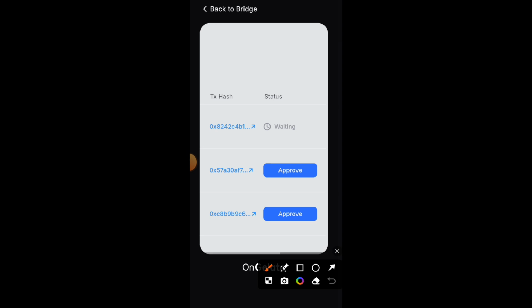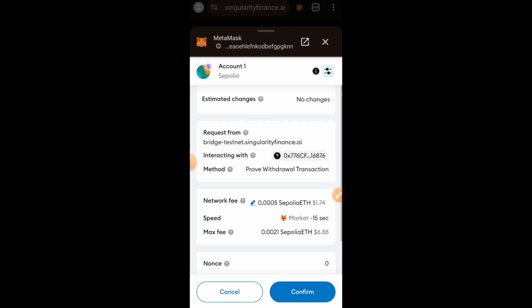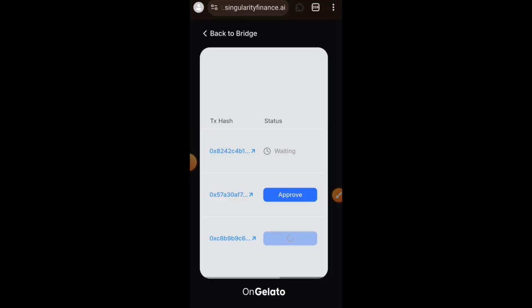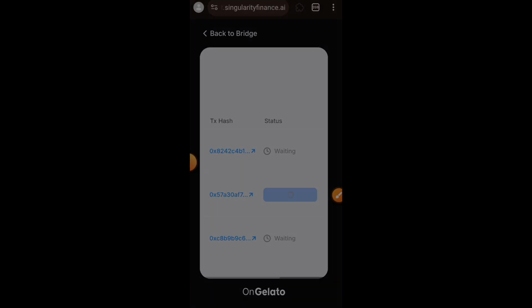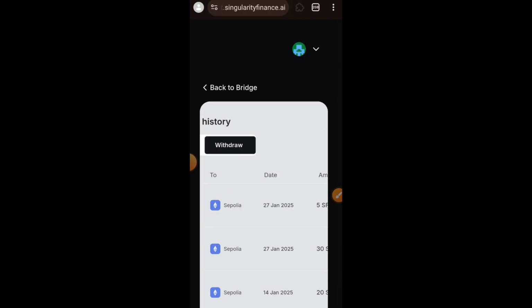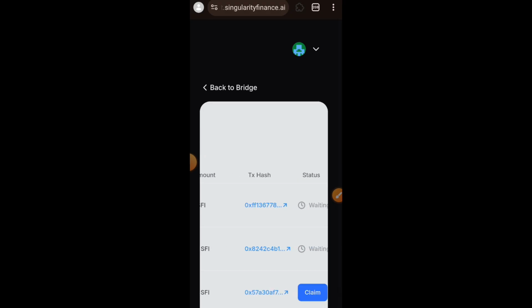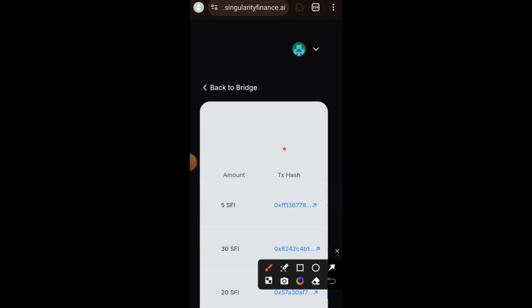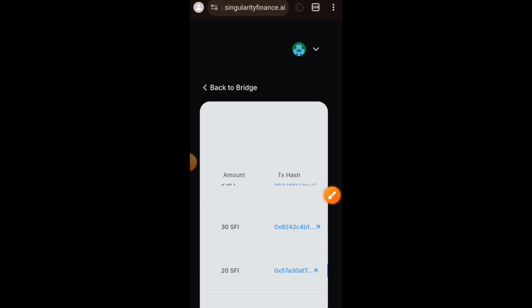Now this video is about 10 days after, so our funds are now on Sepolia, but we have to manually claim the funds. So I just swiped toward the right side and then I'm going to tap on approve and then confirm the approval in my wallet. I am going to repeat that for the second one as well. I'll click on approve, then confirm the approval in my wallet.